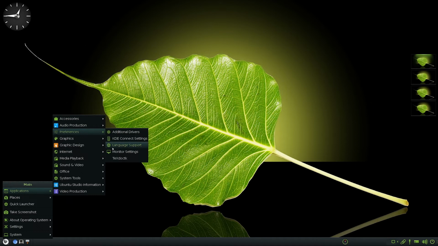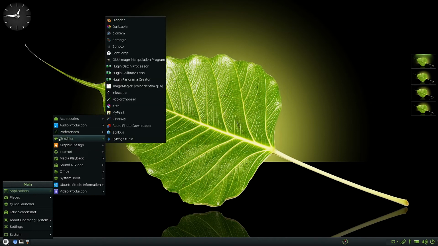Then the KD connect settings are there, language support, monitor settings we already checked. Text doc TK is there. In the graphics, you can see here the Blender is there, Darktable, Digicam, Entangle is there, ePhoto. So all this is for the photographers. Font Forge is there, GIMP is there. This is also for photographs. Font Forge is for those who are designing fonts. Hugin batch processor, Hugin calibrate lens, Hugin panorama creator. So this is all image edition. Inkscape, K color chooser, Image Magic, Krita, MyPaint, Pico Pixel. So this is I think camera application.